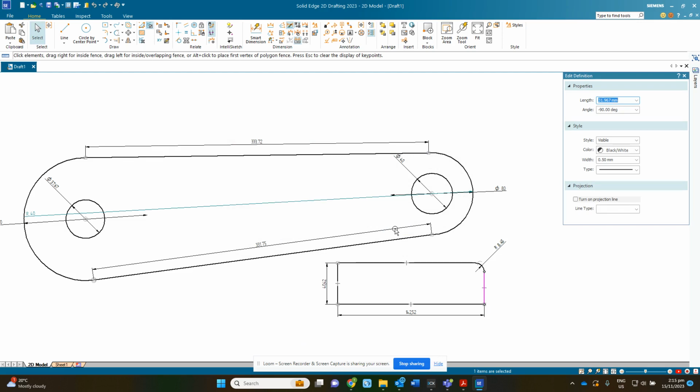Our nesting software is going to tell us how many of these we can get on the sheet, and you can tell it if I want to make 5 of these, and we work out which is the most efficient shape to put on the sheet.